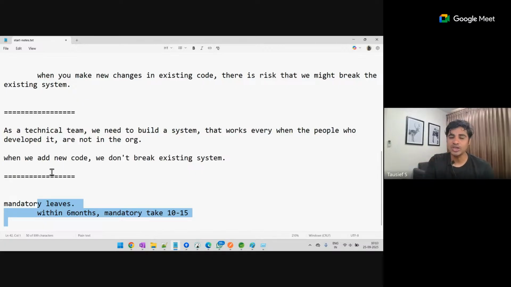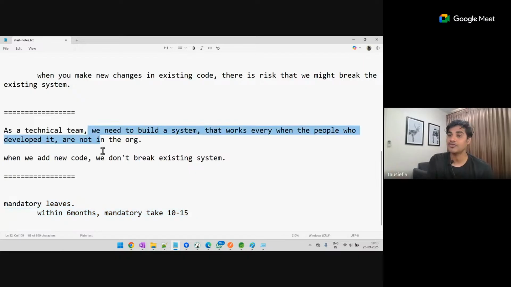Just imagine if there are 2-3 people, and if they are not available, the project cannot function, new development cannot happen, testing, debugging cannot happen, production bug fixes cannot happen. That means we have built a very bad system. If you are completely dependent on 2-3 people, let's say my entire project depends upon Tausif, if Tausif is going on leave, things will become scary. Such kind of system is a bad system. You cannot be dependent on any one of the team member. We need to make sure it's a team effort.